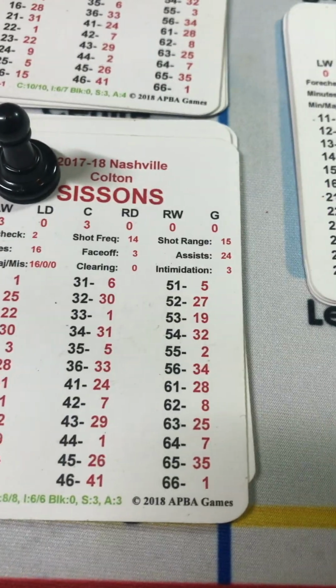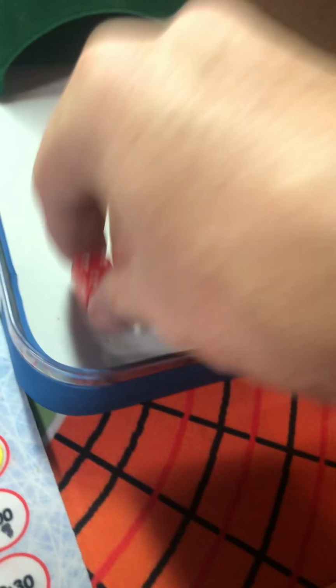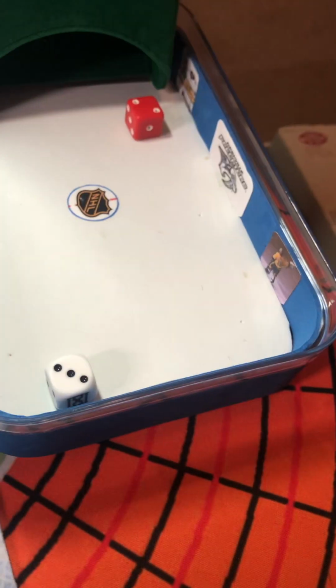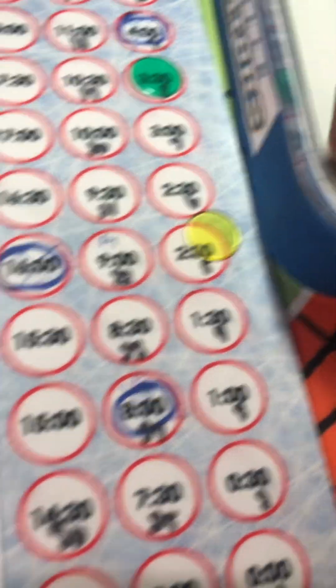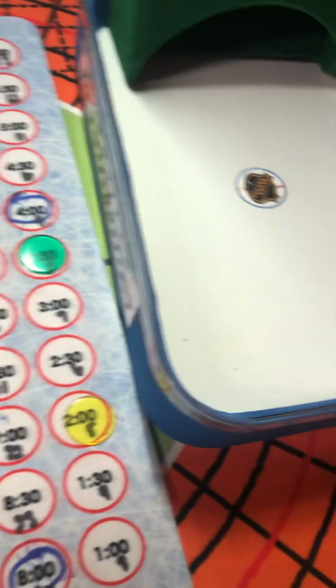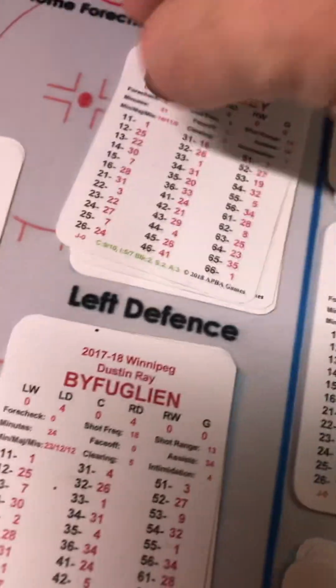Sissons' shot range is a 15. Let's see if he can get inside range. He cannot. So the Predators are going to get an additional shot. So they're up to 5 for the period. But it's just going to be a regular save on Hellebuck's card, 66. We all know that's a 1. 1 goes to the left defenseman.